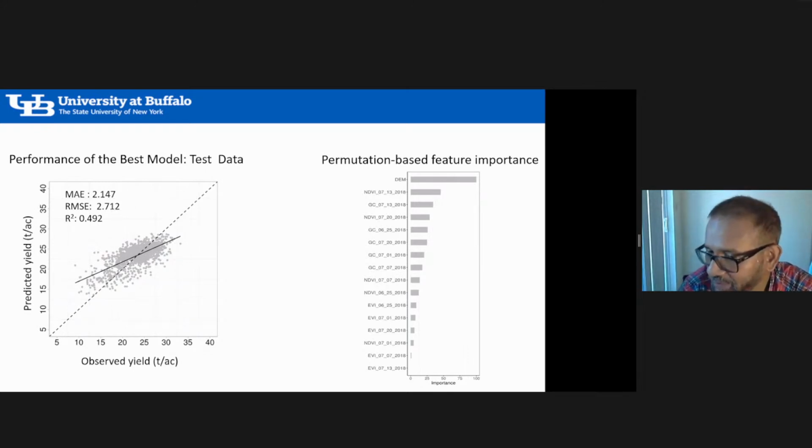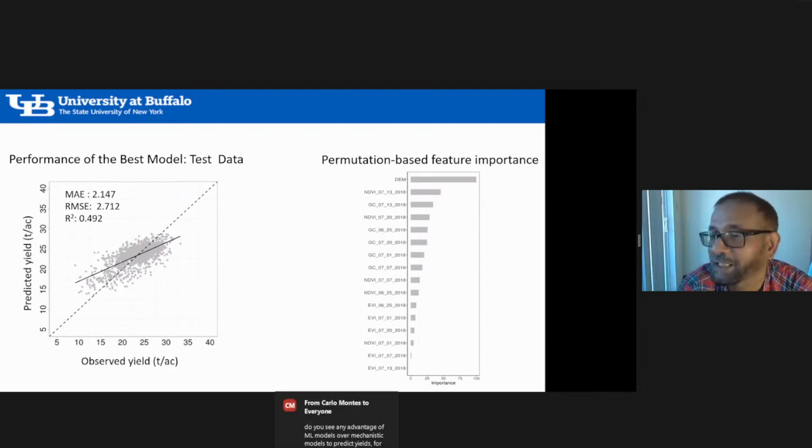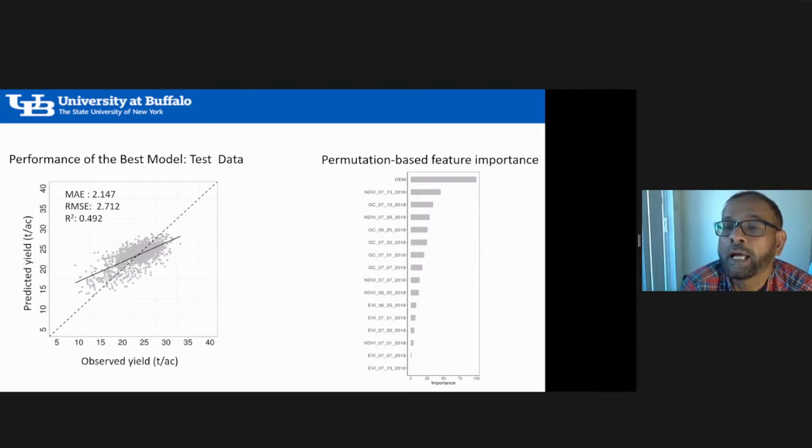We used the DEM elevation for the model. We found the DEM is the most important variable coming out. The reason is that this field has some low-lying spaces, and the low-lying space has a lower yield due to water accumulation and other things. So the DEM is the most important variable here, and also all of the NDVI variables in June, especially the month of June, contributed more in the prediction of wheat yield.